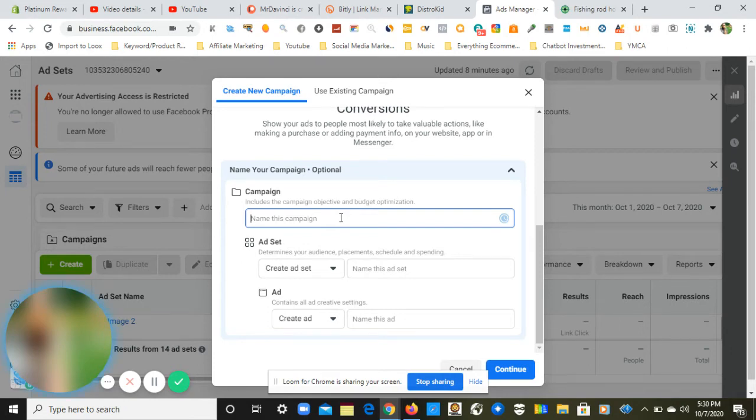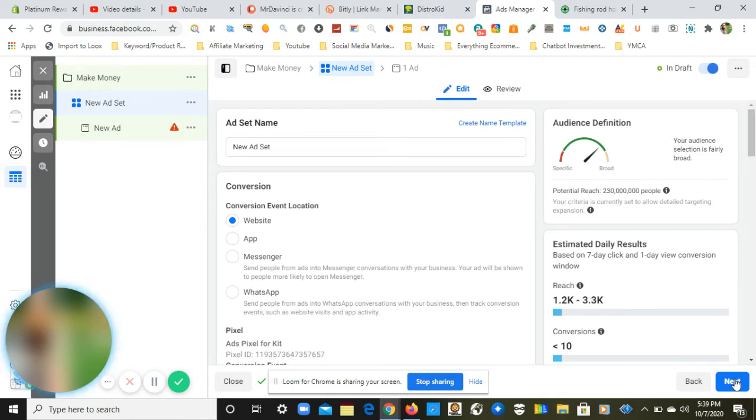So I'm just going to name this campaign Make Money, just for the purpose of this video. Next thing we're going to do, get rid of that. Don't book an ad if you don't have a product that you can profitably sell to get a 2x return on your investment.